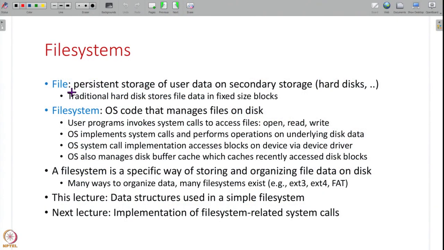So, we have seen the notion of a file before. A file is nothing but a stream of bytes that are persistently stored on a secondary storage device like a hard disk. You all know what a file is. You read and write files, access files all the time on your computers. And traditional hard disks split a file into some fixed size blocks and store it on disk. It is not stored continuously, but it is split into fixed size blocks and stored.